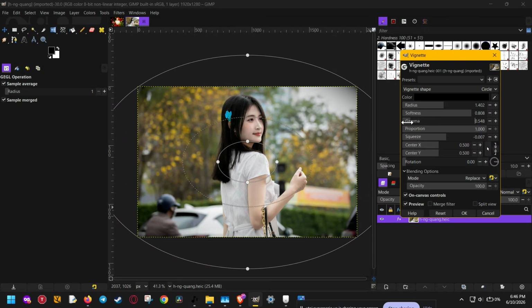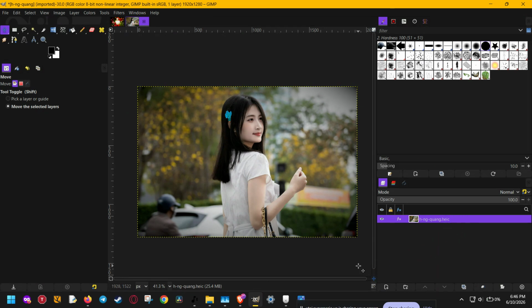Once you're happy with how everything looks, click OK to apply the vignette to your image. At that point, GIMP will add the effect, and you'll be able to see the final result on your canvas. If you want to keep editing, you can continue adjusting colors, contrast, or sharpness afterward to make the vignette blend even better with the overall image.